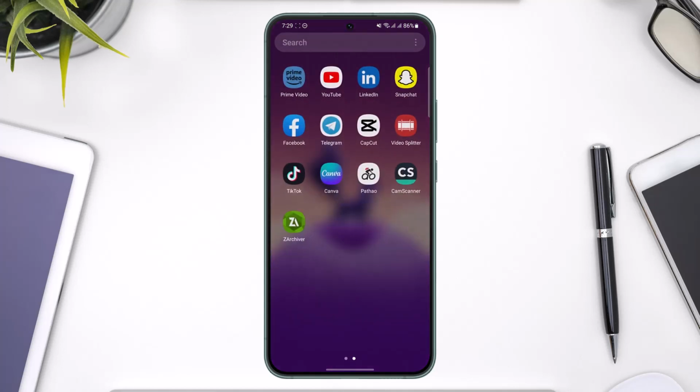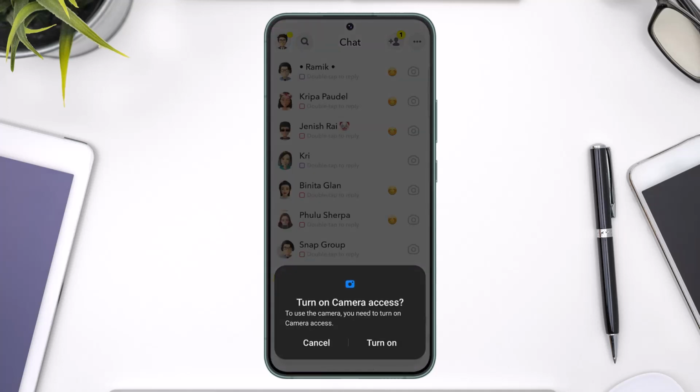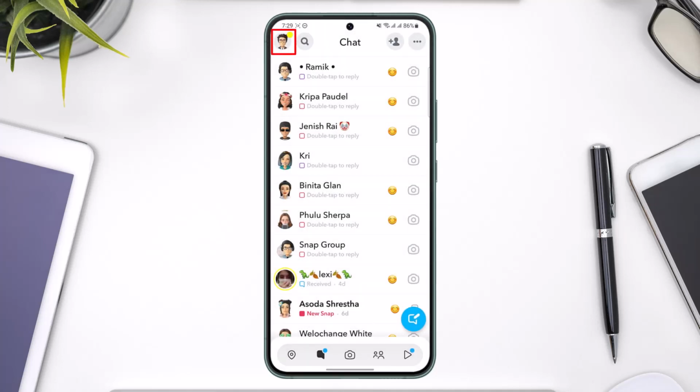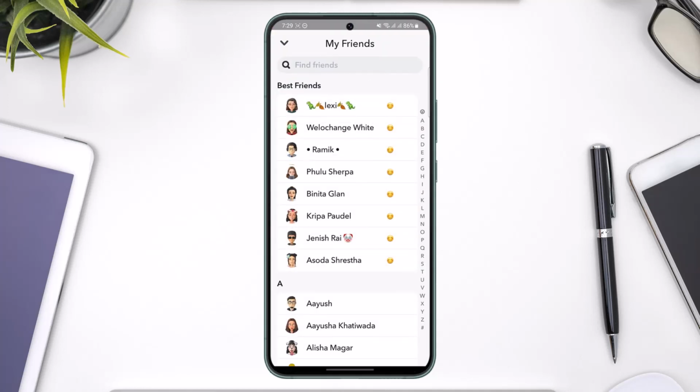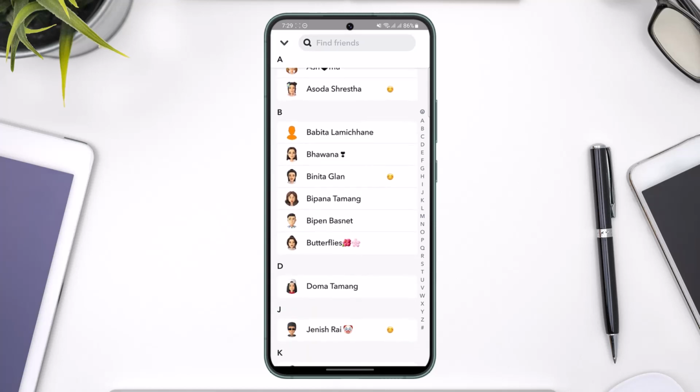So first of all, open up Snapchat, come to your profile icon by tapping the Bitmoji profile from the top left. Then scroll down, select the option called My Friends. When you go to My Friends, you can see two sections. One is my best friends list, which is at the very top, and the other is my normal friends list, which is at the bottom.